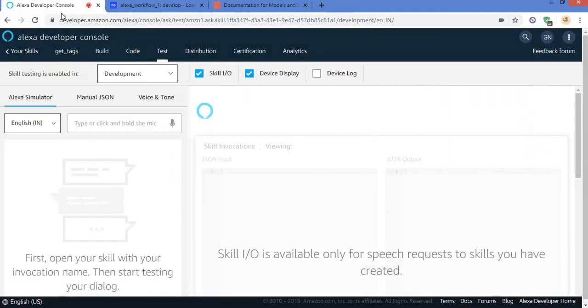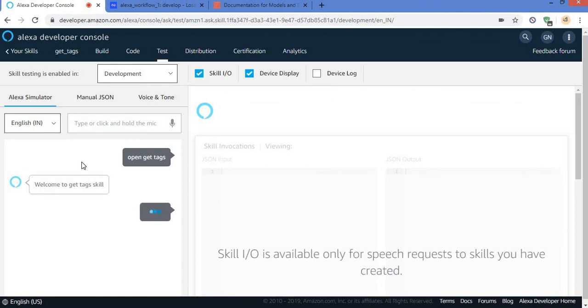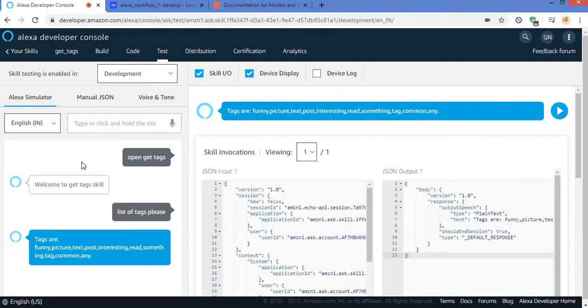Now let's get back to the Alexa developer console, refresh it one time, and let's test it. So first, our skill invoker, open get tags, and then request. Welcome to Get Tag Skill. Request. Then we should be invoking our intent. Stop tags, please. Tags are funny, picture, text, post, interesting, read, something, tag, common, any.